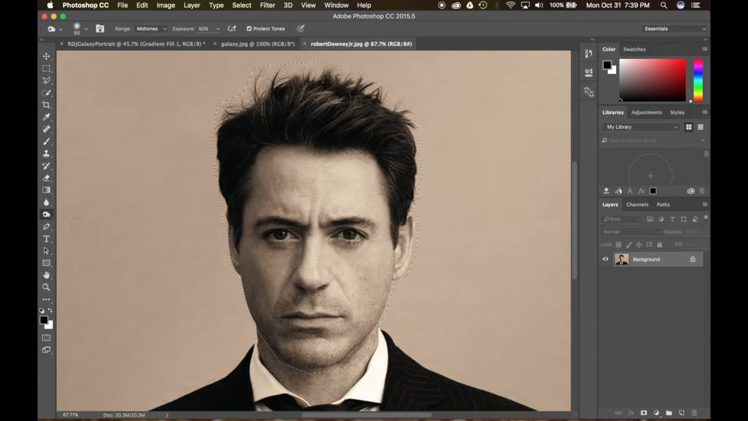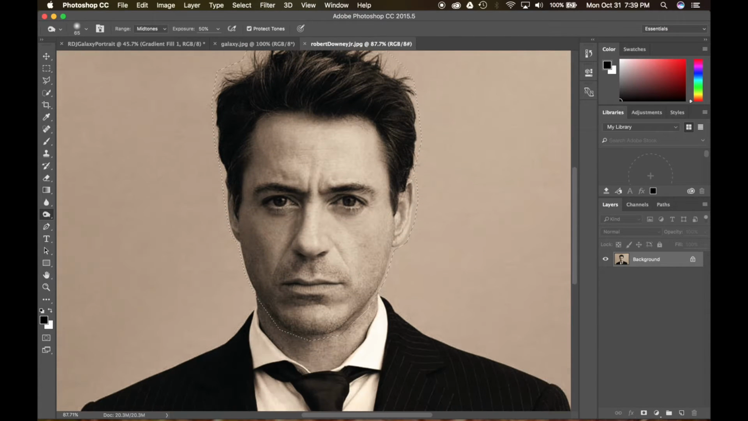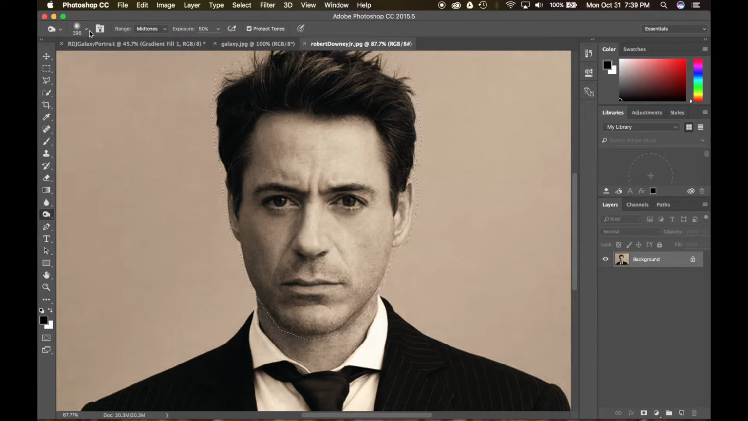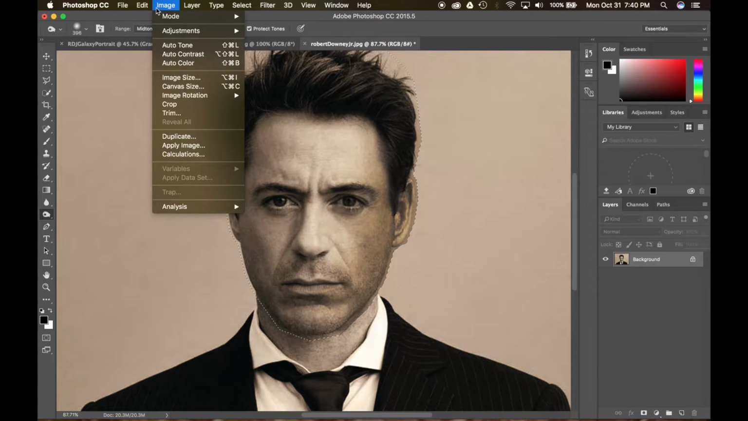Under my Dodge tool is the Burn tool. And what this is going to do, make my brush a little bit bigger here. What this is going to do is actually darken this side of the image. And the reason I'm doing this is to make the features on the right side stand out a little bit, so that way they'll turn black whenever I do this again.